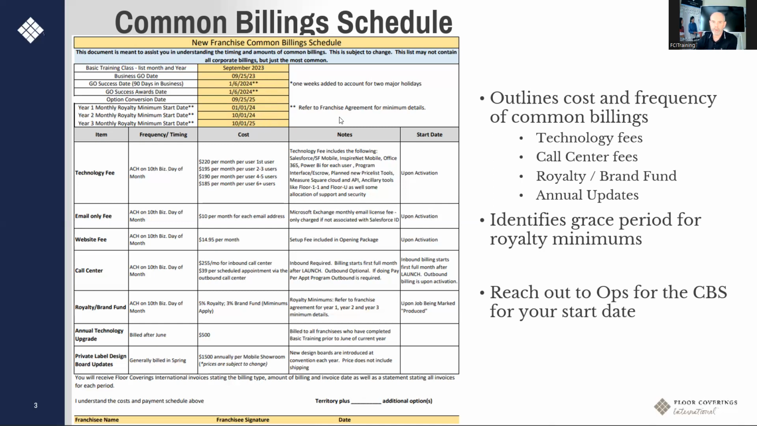You'll need to refer to your franchise agreement for minimum details, like what the exact number is, your territory, et cetera, et cetera. And you can reach out to your ops coach to get your copy of the common billing schedule, the one that is specifically dated for your class. You'll be asked to sign this, but make sure that it is for your class. If you ask the ops coach for it, you'll get the right one.